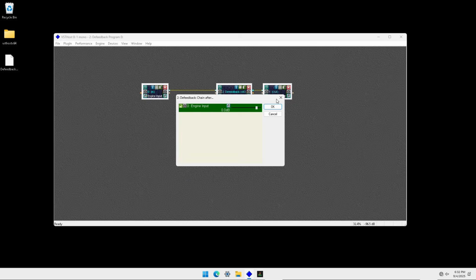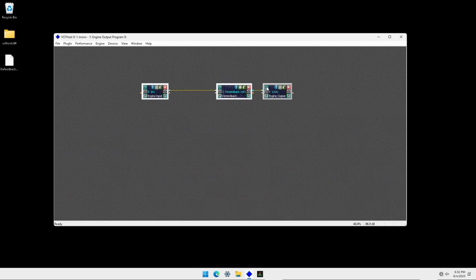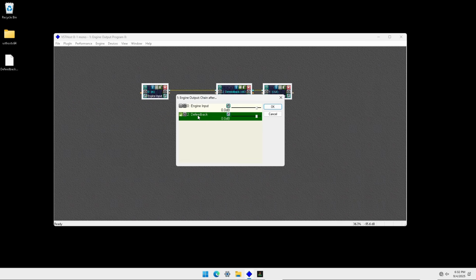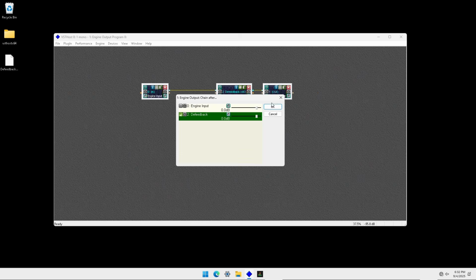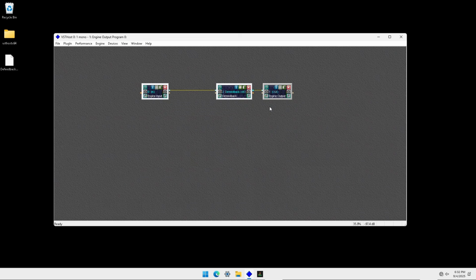If we click on the chain icon for the engine output module, we can see that only DeFeedback has a green checkmark. And if we open the patch page, we can see that engine output 1 has the DeFeedback output 1 as its source. Anytime you make any changes to any of these patching assignments, be sure to click OK through all of the windows until they're all gone in order to instate your changes.